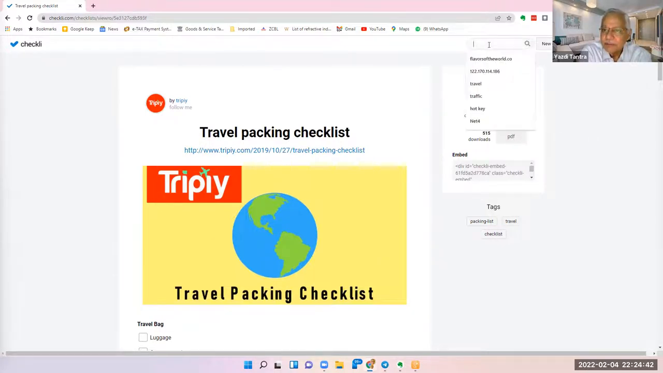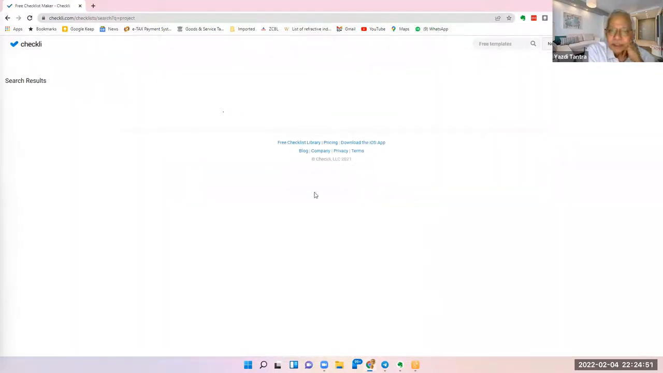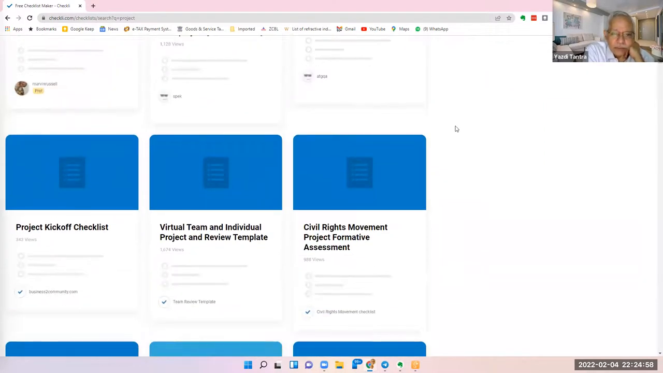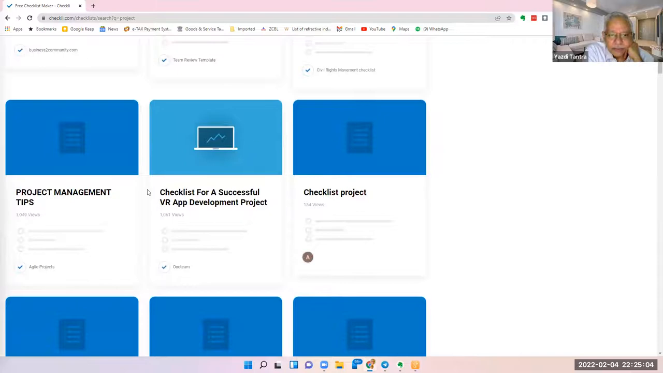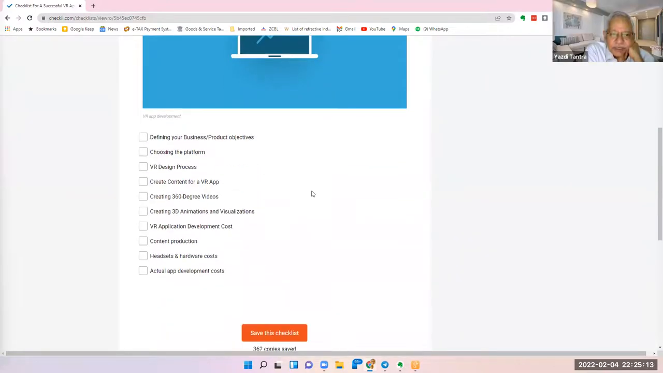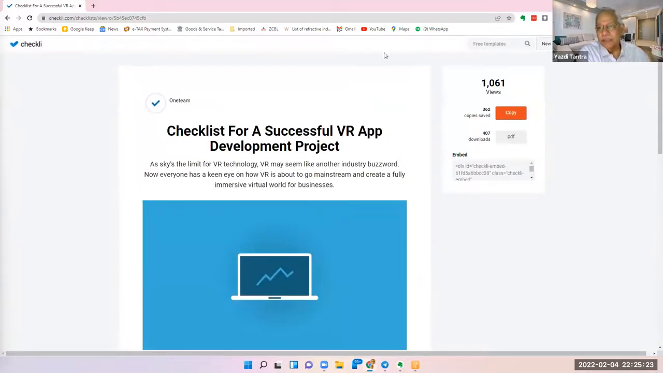This is also very cool. So travel is one of them. Maybe I say, I want to do a project management. So I want a checklist for project management. What it does is it does not store, it picks up from multiple websites. So checklist for a successful VR app development project. So I just pick it up. Defining the business, choosing the platform, design process, create content, creating videos, etc., etc. Save this checklist and that's it. Very, very simple. But you get ready-made templates.